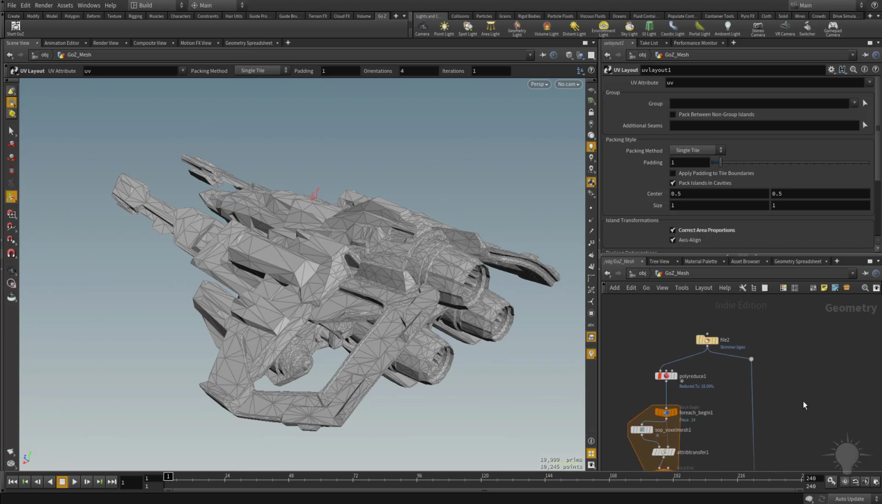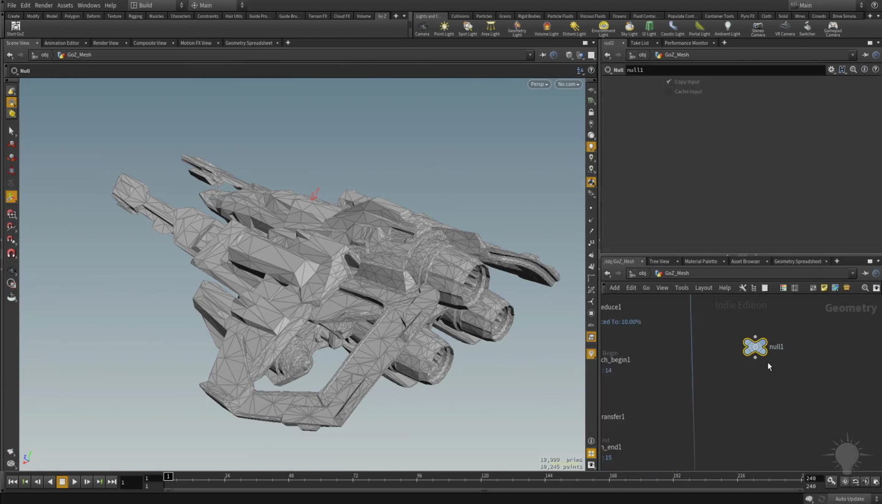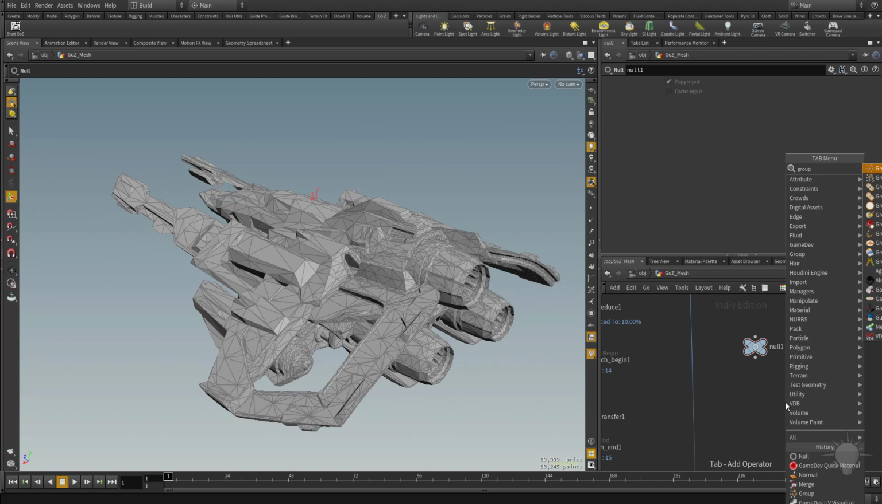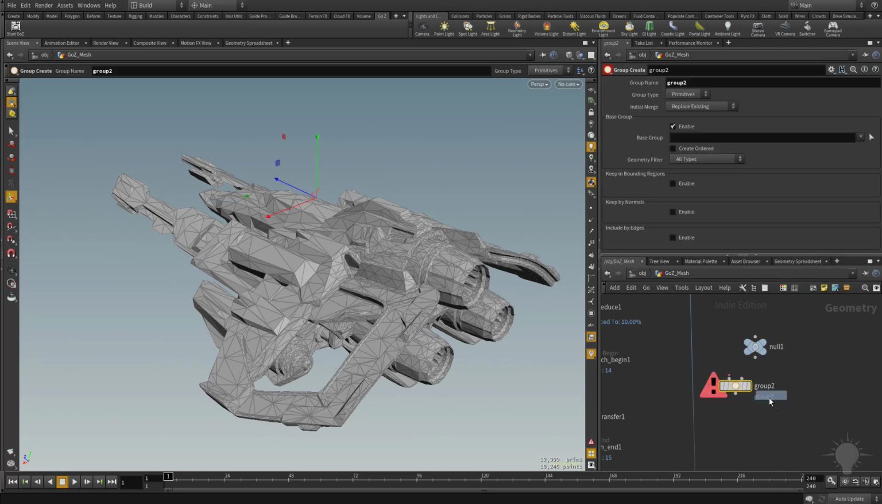And one more thing I should probably mention, if you did want to hand this file off to somebody, for example, I'm going to hit tab and type in null. So you can always drop in these null nodes. If I do tab and then group, and then Alt drag out a couple different groups here, let's say you have an input file that's required. And by the way, if you ever want to cut these things, hold down Y and you can just slice through all these. And then you can hook them up like so.